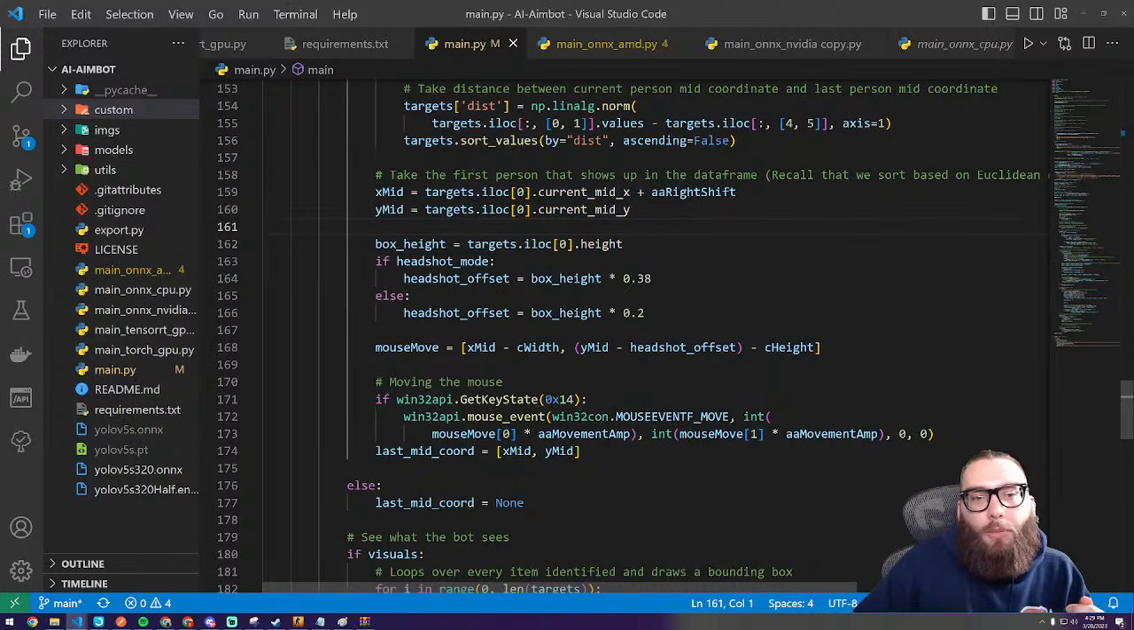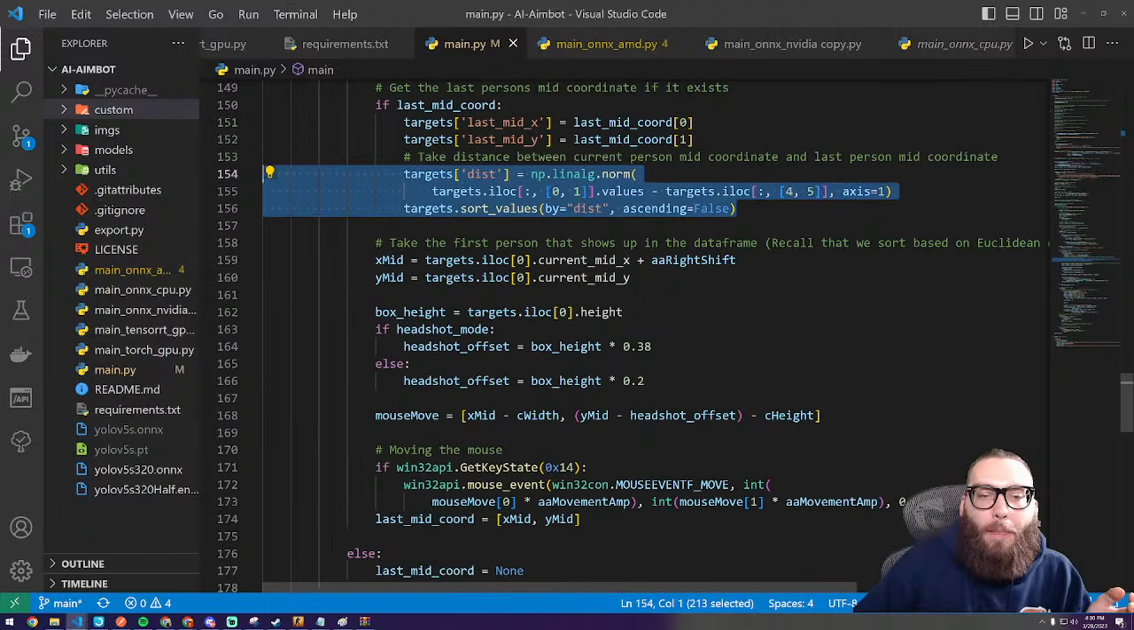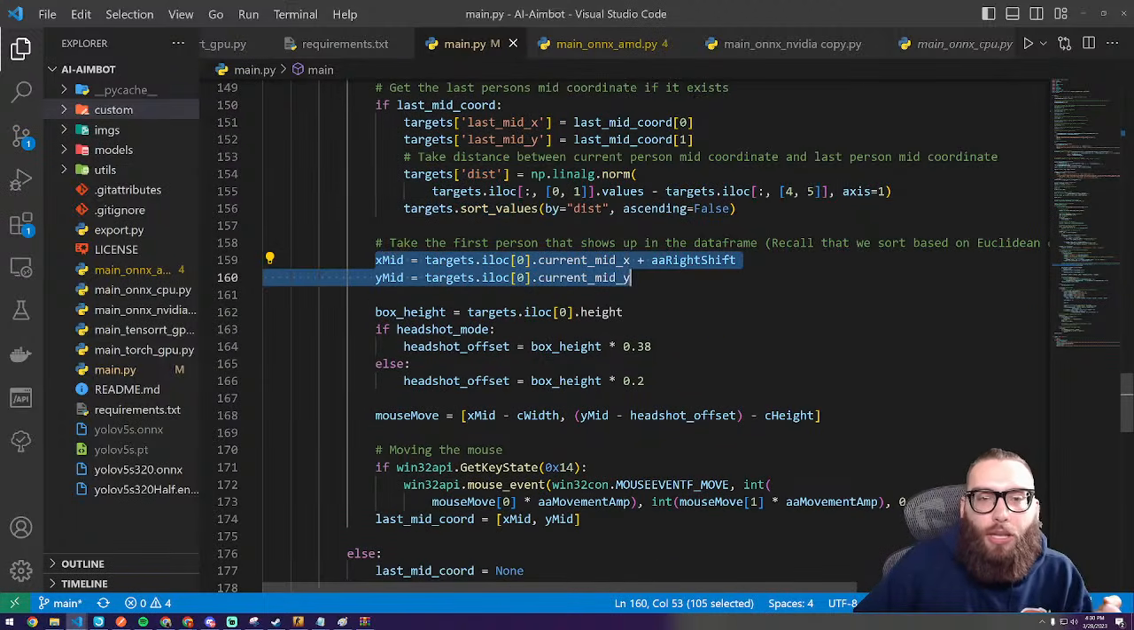Next is going to be take the first person that shows up. So this is going to be sorting. So just like an Excel spreadsheet, it's going to be sorting the Excel spreadsheet based off of this smoothing logic. And then we're just going to take the first person that is effectively the closest person to the center of our screen, and we're going to try to move to them.